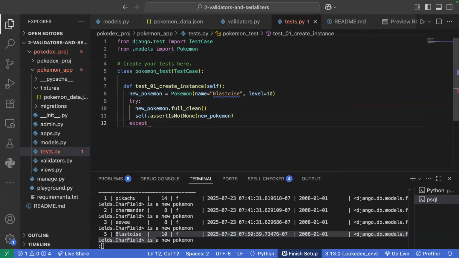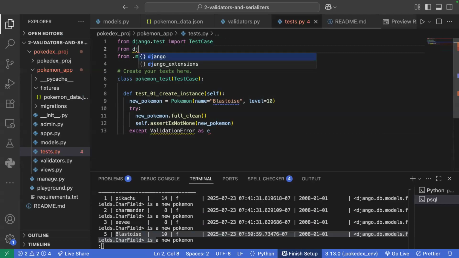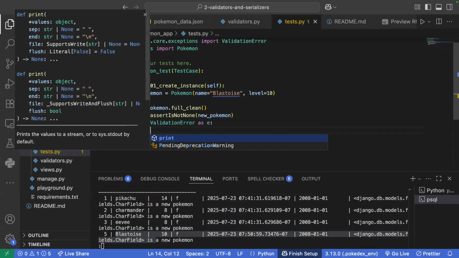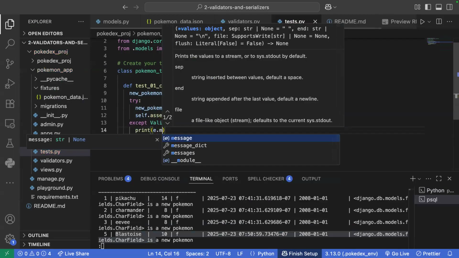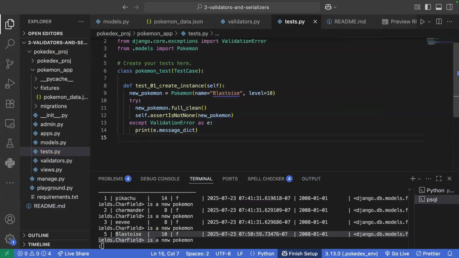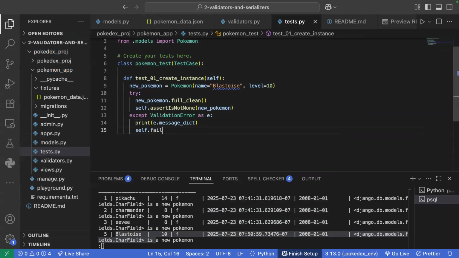Well, then I'm going to catch the exception of a ValidationError as E. Again, I'm going to go into django.core.exceptions, and I'm going to import ValidationError. Well, if this happens, I can print E.message, and I can actually take a look at the entire message dictionary. And I can fail my test because this should have passed.